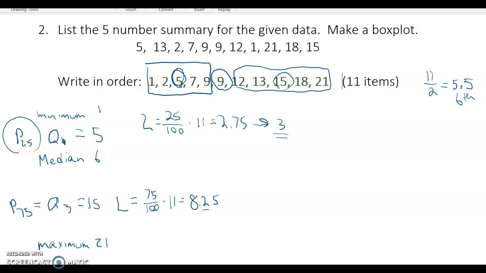And we're always going to round up for our locator value when we have a decimal. So we're going to look in the 9th spot. 1, 2, 3, 4, 5, 6, 7, 8, 9. Once again, we get 15 for our third quartile. You can choose either method. Using percentiles might be easier when you have larger data sets, but just simply counting and dividing might be easier when you have smaller data sets.